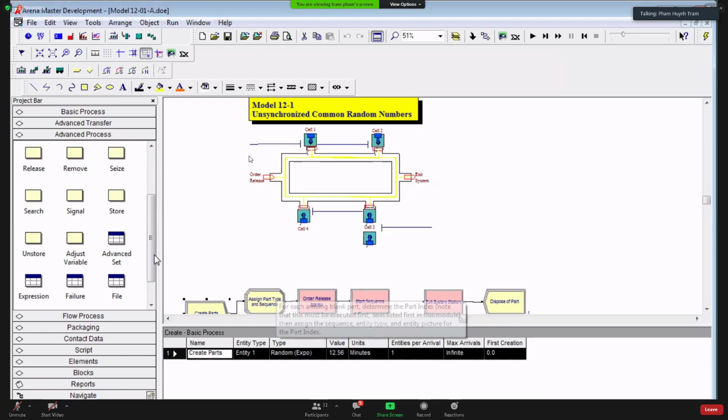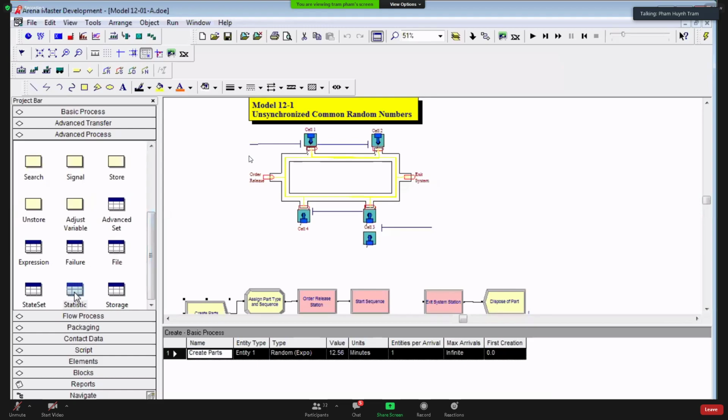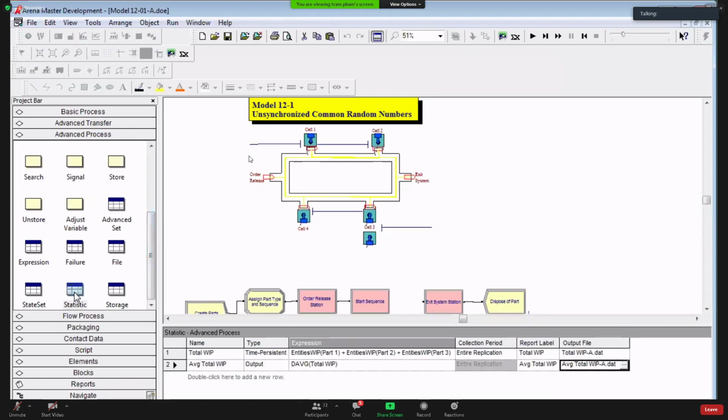Okay, and let's record the data this time in another file. I go to the statistic. Okay, this time let's put it as B. Okay, we don't need this one, but anyway, just leave it here. We don't need a total width data. We just need the average total width. Okay, and run it again.